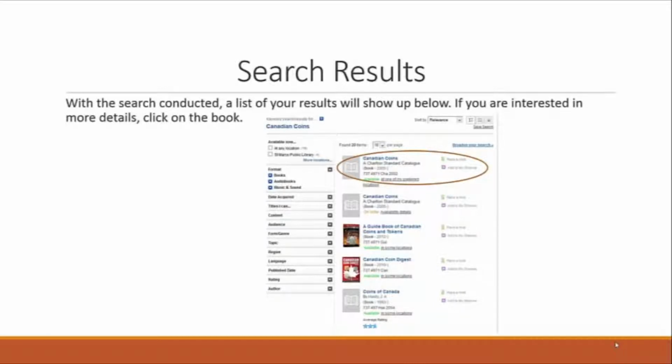And in our case, we only have 20 items. Well, let's say you search for something very broad, like giraffes, and you get 1,000 items. On the left-hand side, you can track it down to anything you want. Let's say you want it to only be for books available in St. Mary's or in Stratford or wherever. You can narrow it down out there. Also, you can change the format of the book. It could be a book, an audio book, etc. And all sorts of things like topic, region, genre, author, etc.